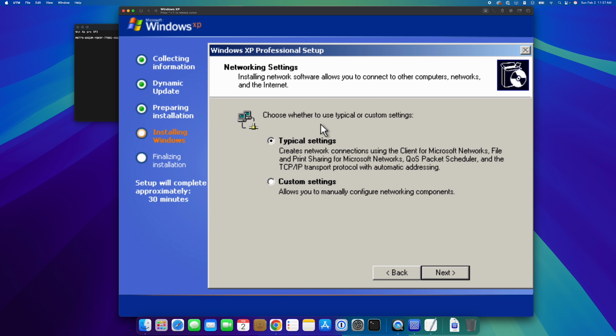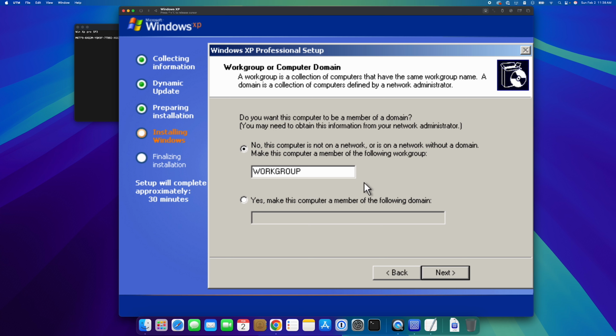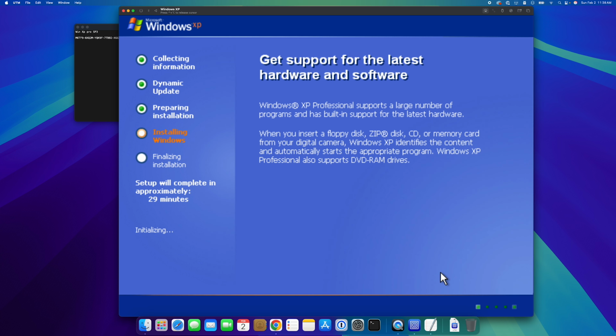Now it's asking for typical or custom. I'll put typical settings, not to go through a big hassle. It's no domain, following workgroup, or just leave it as workgroup. And now it's copying files again. In the less graphical one, it was just copying files for this setup. Now it's copying the actual Windows.